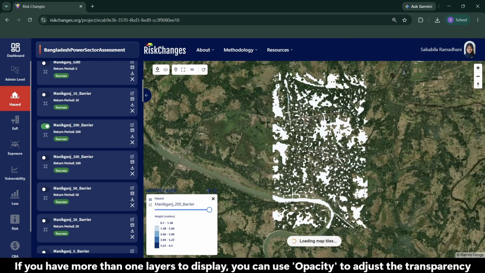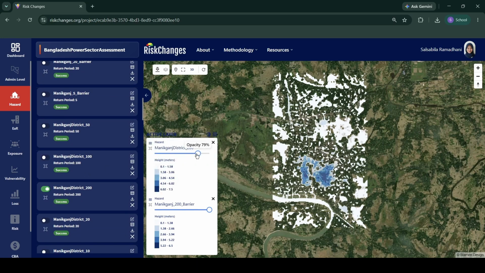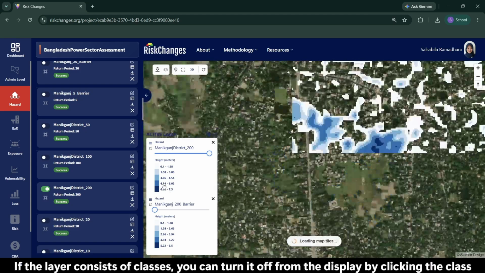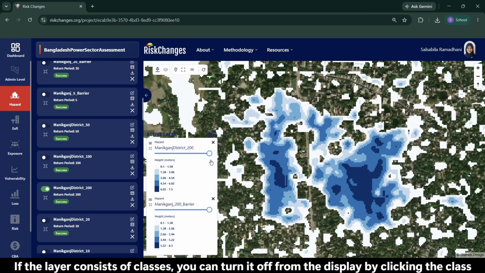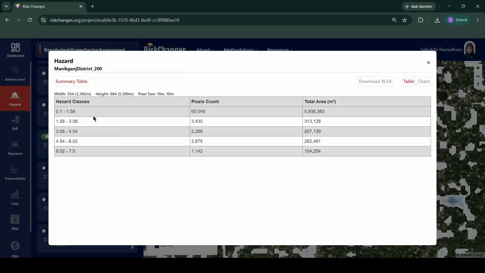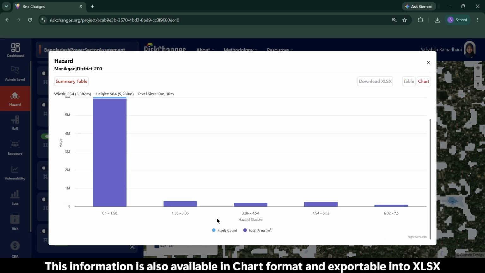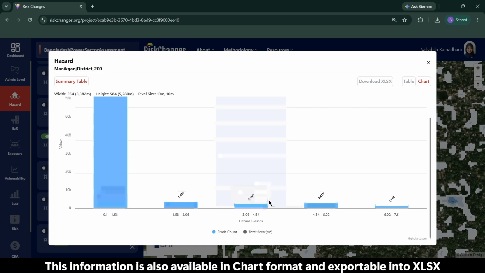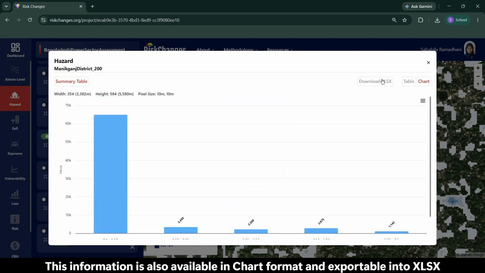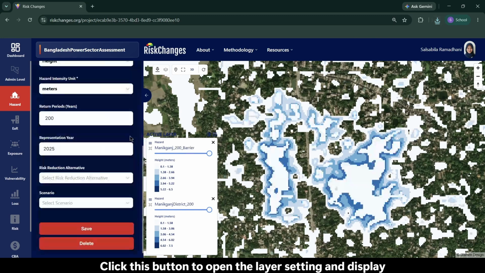If you have more than one layers to display, you can use opacity to adjust the transparency. If the layer consists of classes, you can turn it off from the display by clicking the class. You can also check the summary table of the raster layer, including the pixel size. This information is also available in chart format and exportable into XLSX. Click this button to open the layer setting and display.